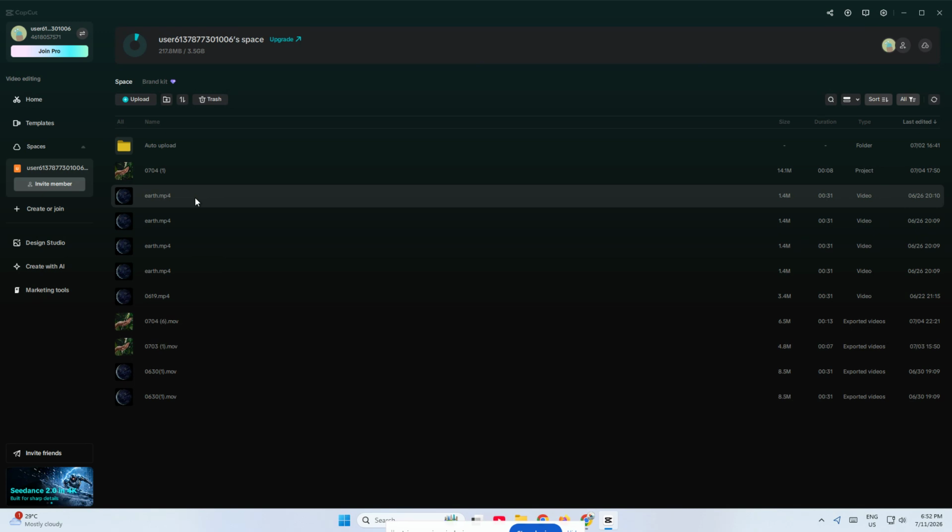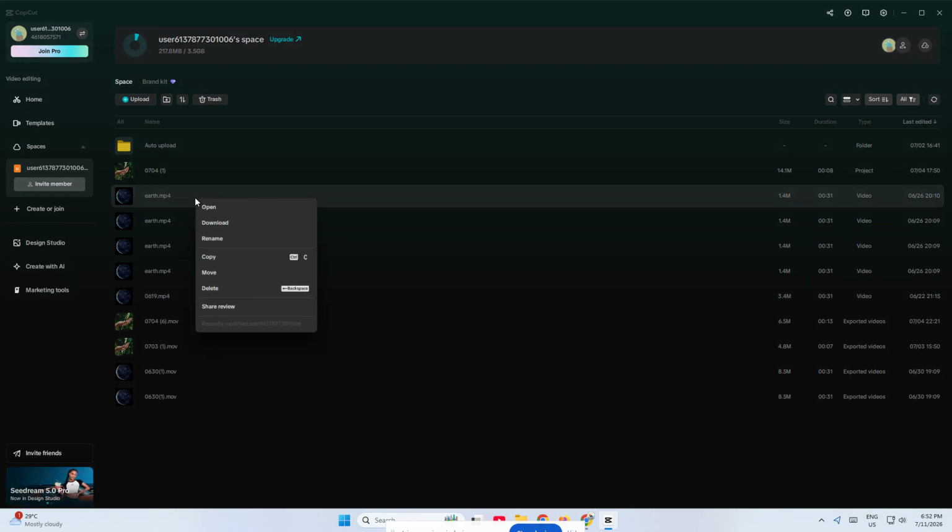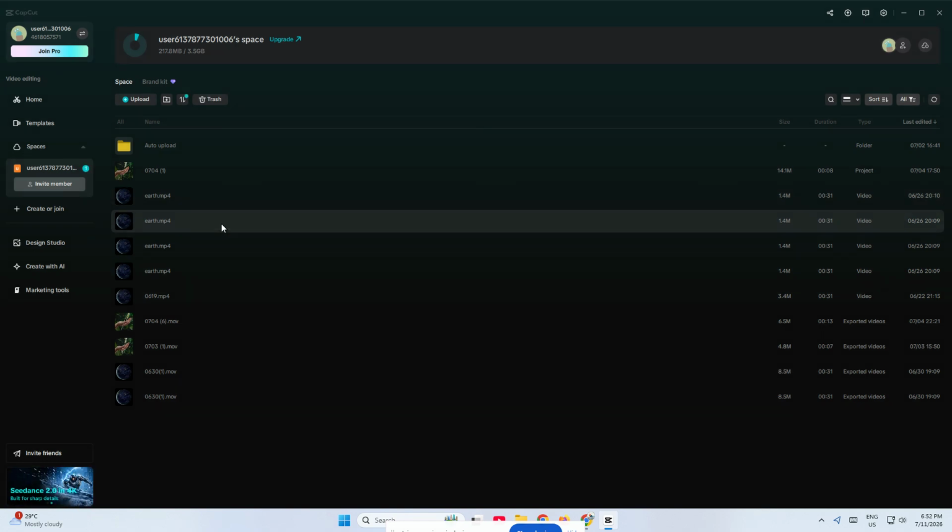When you see the project thumbnail, move your cursor over it and click the three dots icon, which opens the More Options menu. In that menu, you should see the Download option. Click Download and CapCut will begin pulling that cloud project onto your computer.